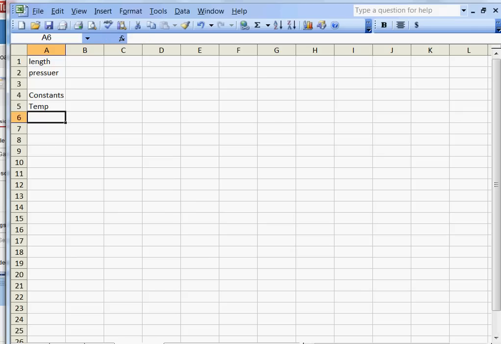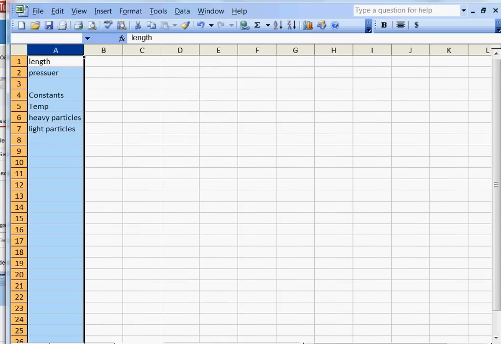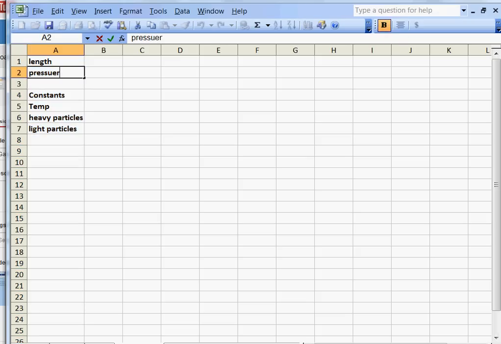Okay. Heavy particles. Light particles. And I think it was light species actually, but that's okay. All right. And now, the other thing I'm going to suggest, whenever you do something like that, you always make anything you want to be a title bold. That tells your computer that you expect it to be a title. Wow, I can't spell to save my life today, can I?